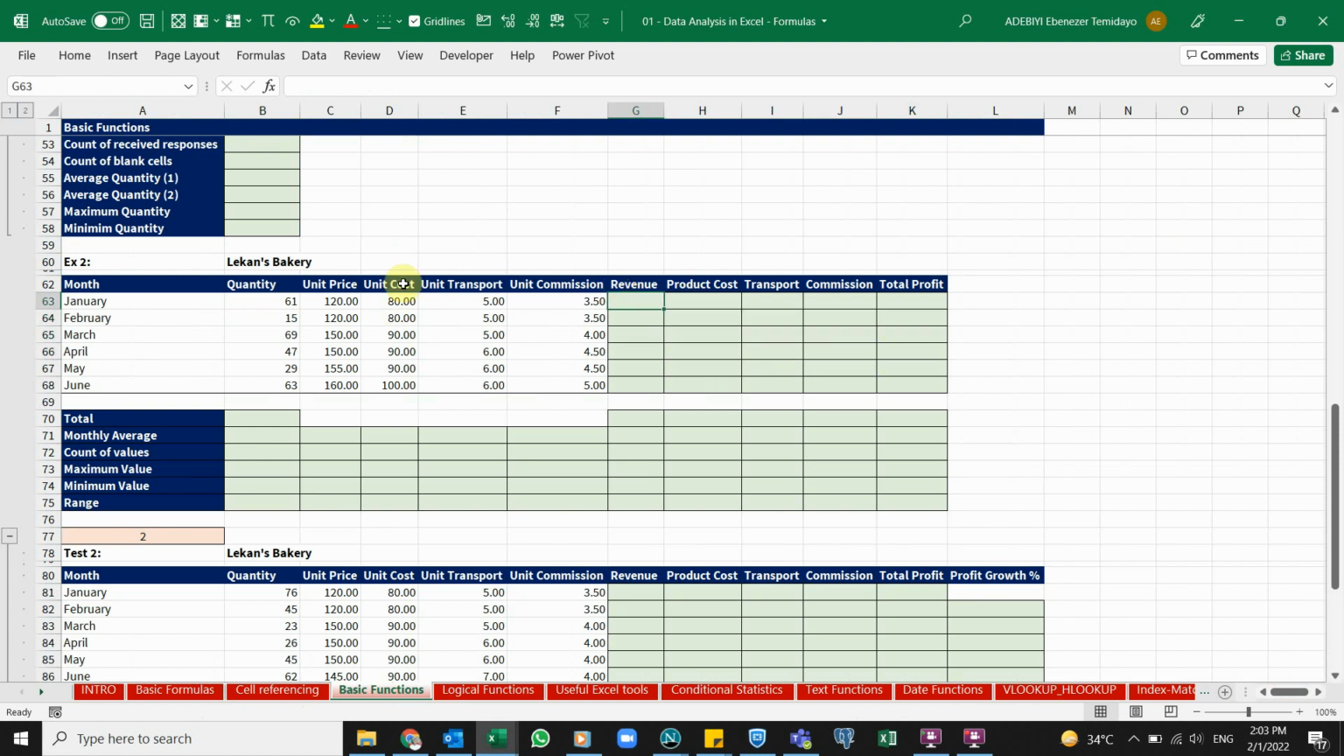Notice that revenue is quantity times unit price. Product cost is quantity times unit cost. Transport is quantity times unit transport. Commission is quantity times unit commission. So I can see here that all I need to do is take this column and multiply it by each of these numbers to get revenue, product cost, transport, and commission.